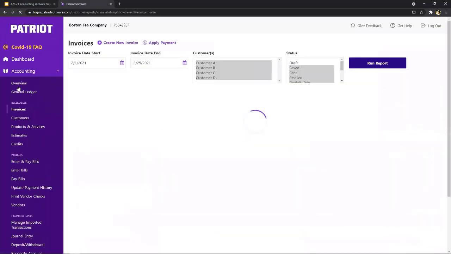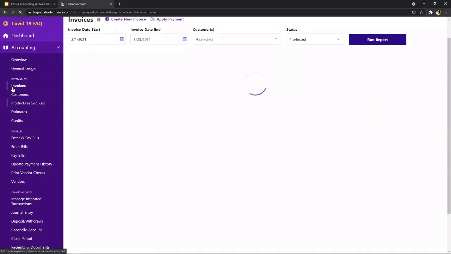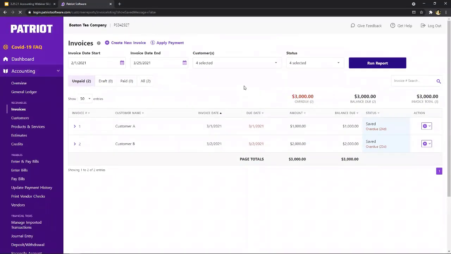So the very first link here in our left menu is invoices. So this invoices page is your overall snapshot of your invoice activity. So you can filter this by invoice dates. You can filter it by customers. You can filter it by invoice status, and then also by unpaid, paid, or everything. So similar to the GL, there's a little action wheel at the end of every row. And this is where you can do a lot of different things with an invoice. So I'm going to click View Details.